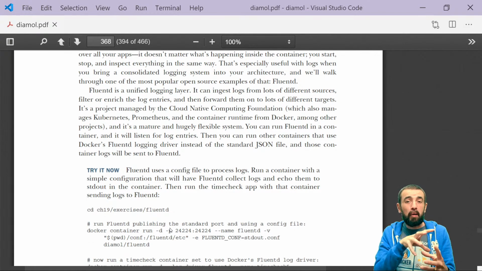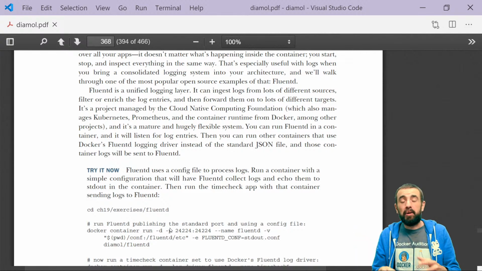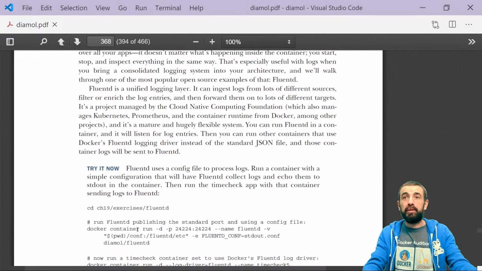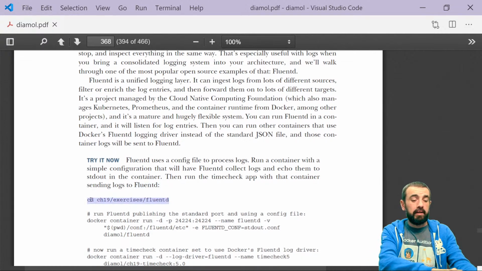So you hook up Docker to push logs to fluentd, and then you can configure fluentd to do lots of different things with it. So fluentd can use different stores to push the logs onto. Okay, so here we go. Let's go and run this stuff.